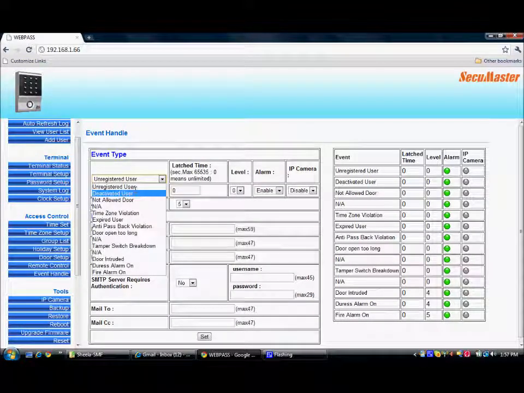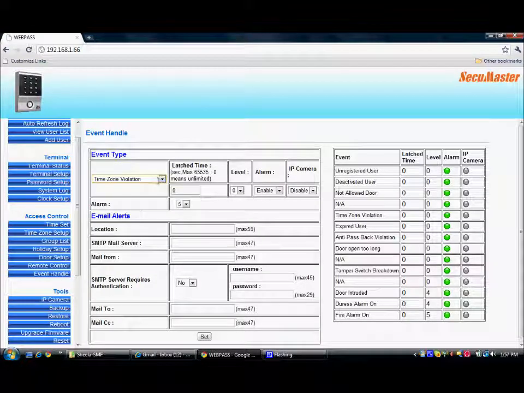We can have many event types like deactivated user, not allowed door, time zone violation. For example, if the user is authorized to enter the door from 9 to 1 o'clock, but the user tries to enter the door at 2 o'clock, then it is a time zone violation. Then the alarm is sent to the email address already pre-configured. This is the event handler feature.